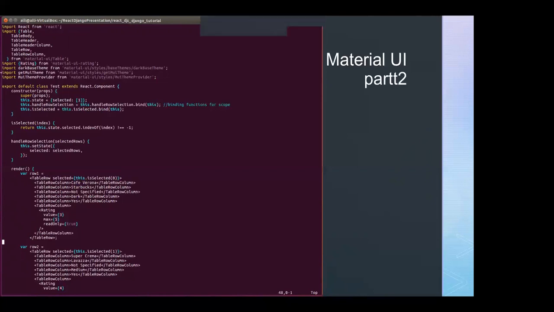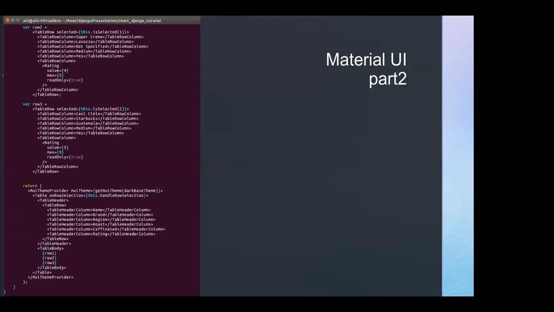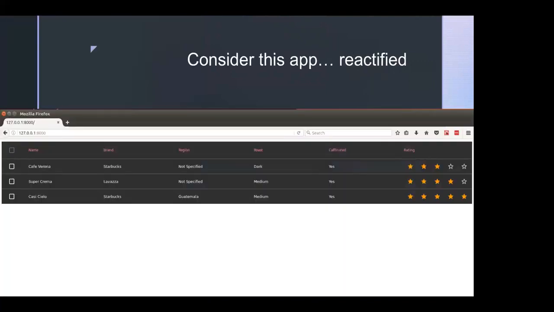And part 2, more of our render function. This is handle row selection, which is bound up in the constructor. And it's been reactified.